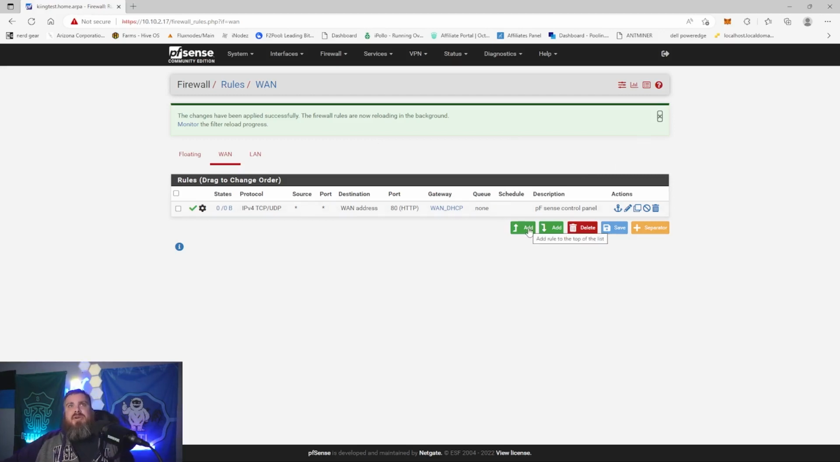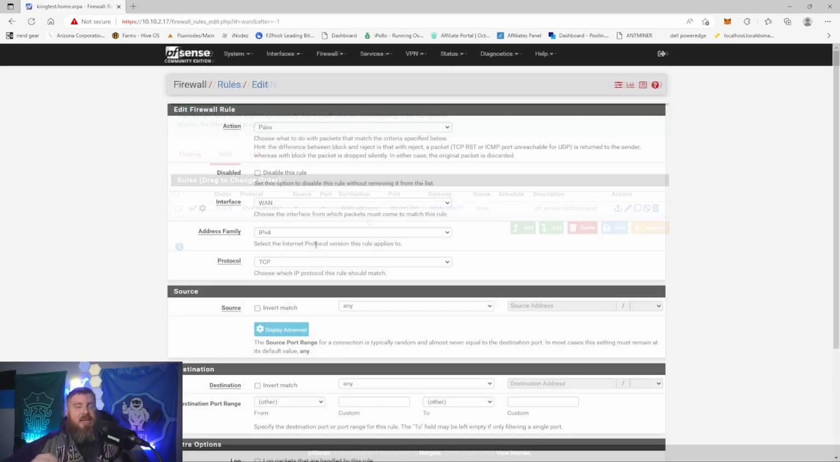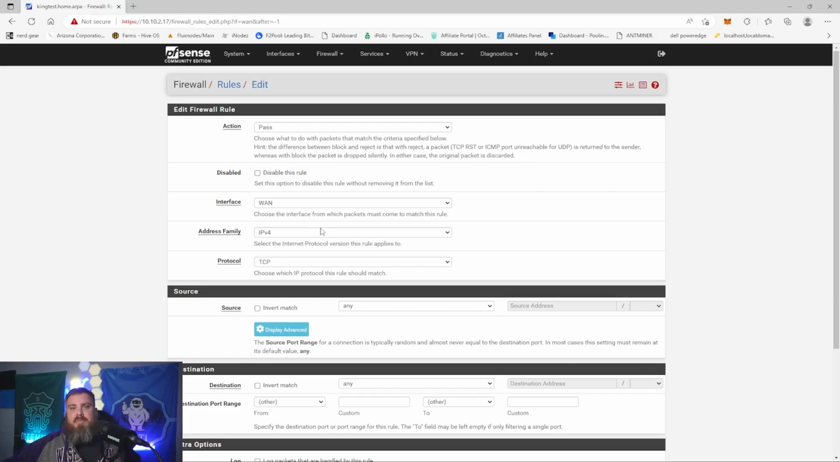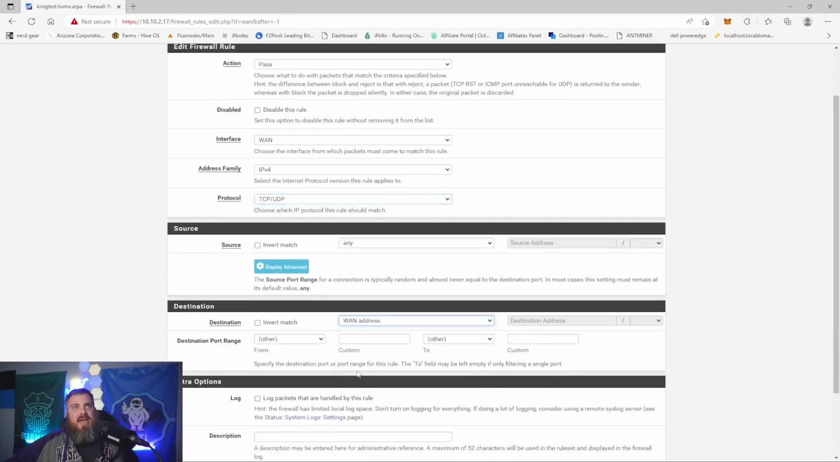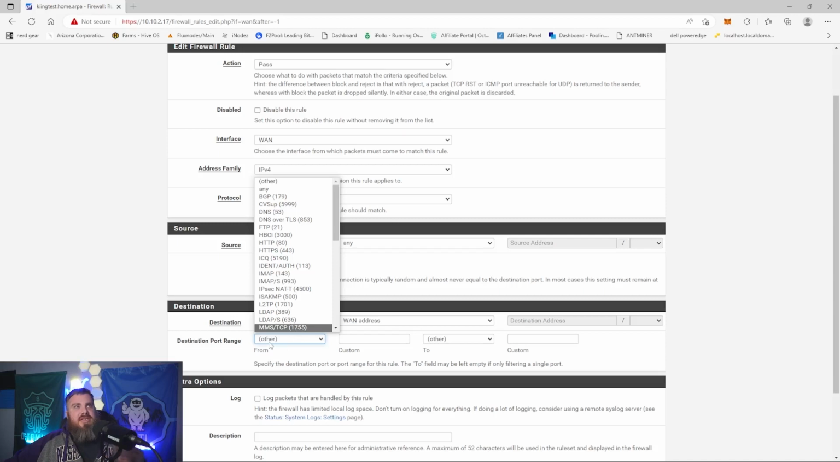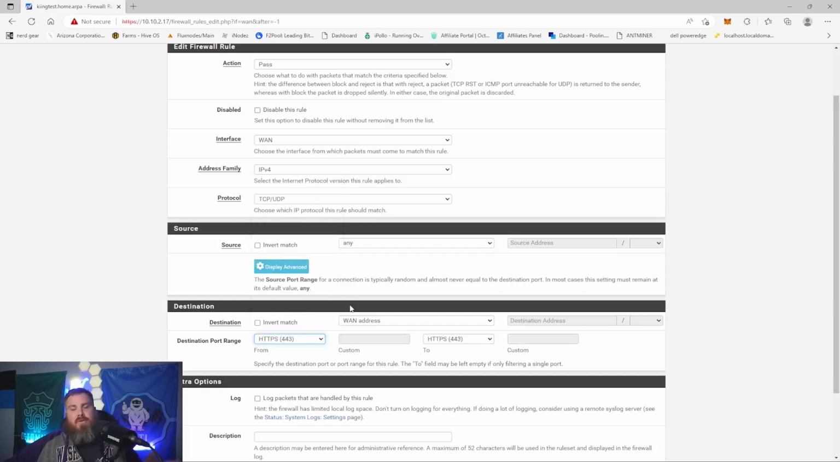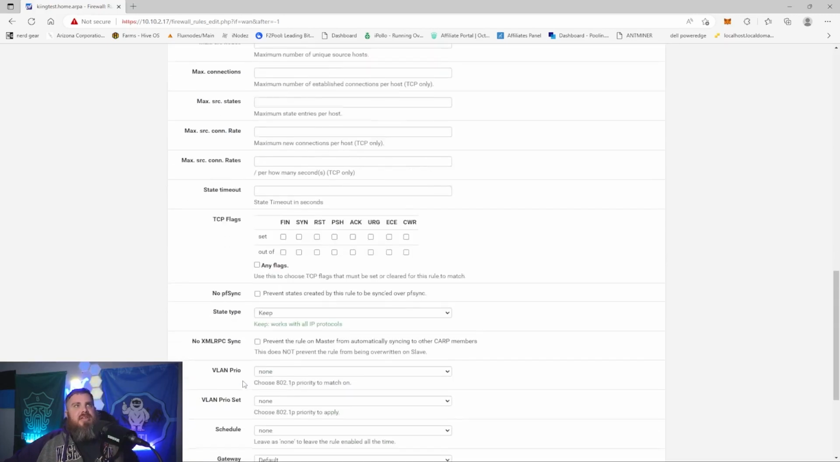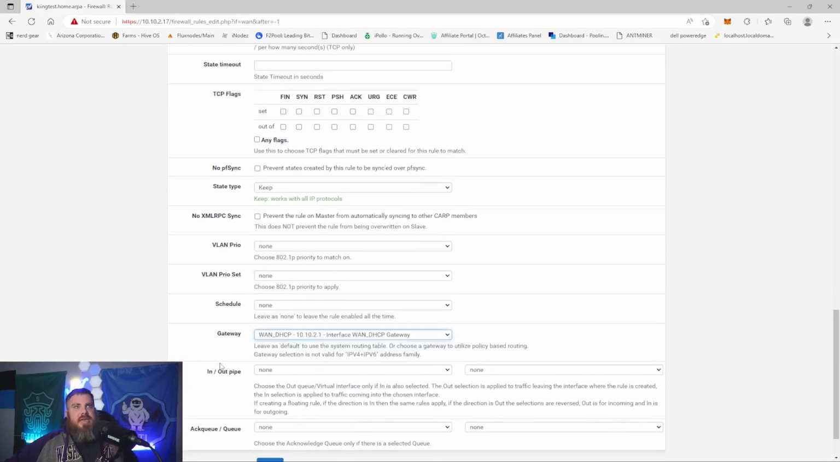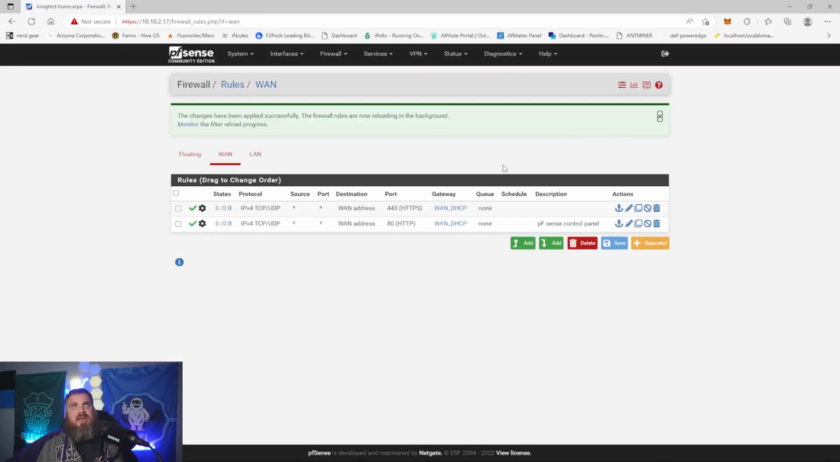So let's go ahead, and we're going to add another firewall rule up top. The next firewall rule that we're going to be setting is going to be the HTTPS protocol. So we're going to do TCP UDP. We're going to do source as any. And then we're going to change the destination to WAN address. We're going to come over here to our destination port range, and we're going to do HTTPS, which is port 443. So then we would come over here down to our advanced options, and then we're going to choose our default gateway. We're going to hit this. We're going to hit save, and then now that is perfect.